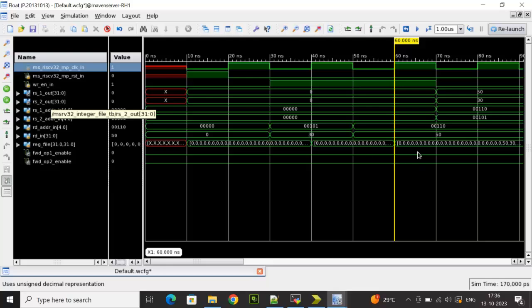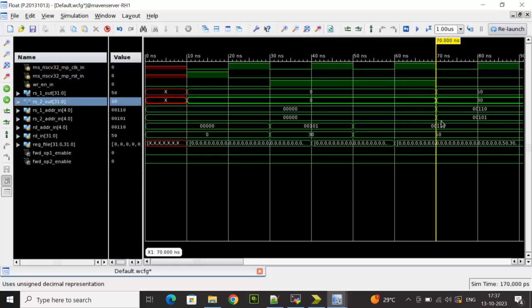So what happens if you look at the address? Since the RS1 address is 0 and the RS2 address is also 0, it is reading 0. But at this point, you see the address has been changed to 5 and 6. Hence, it is reading the data as 50 and 30 respectively. This is how the read operation has been completed, and that's how you confirm that it is working fine.